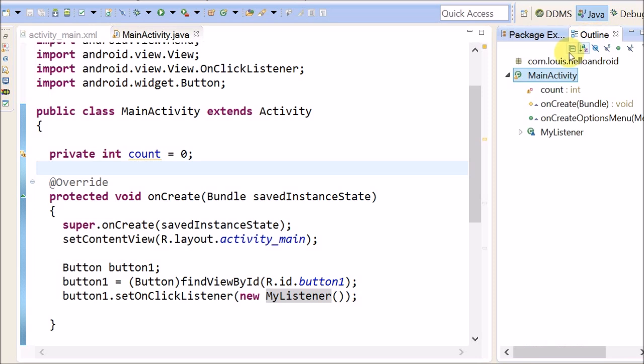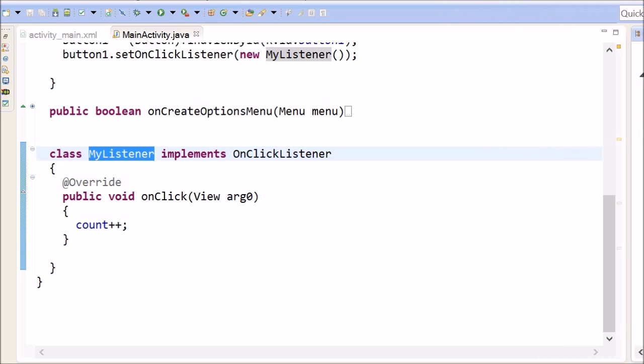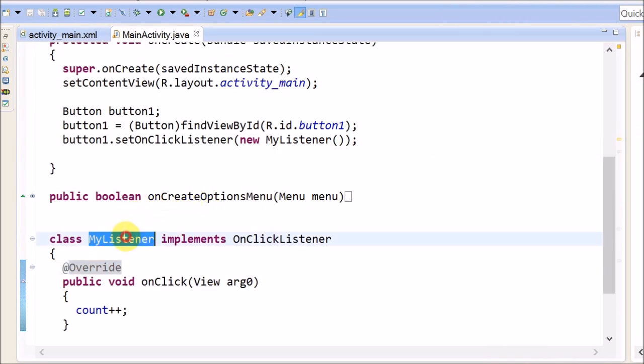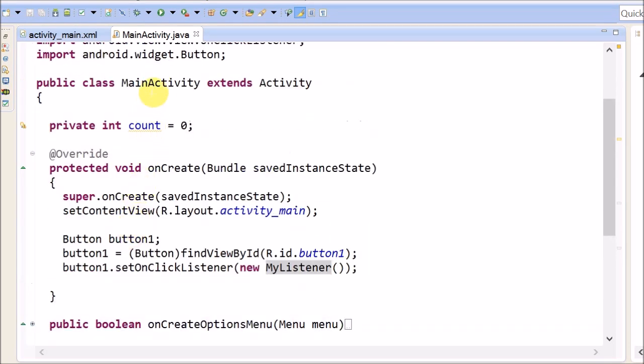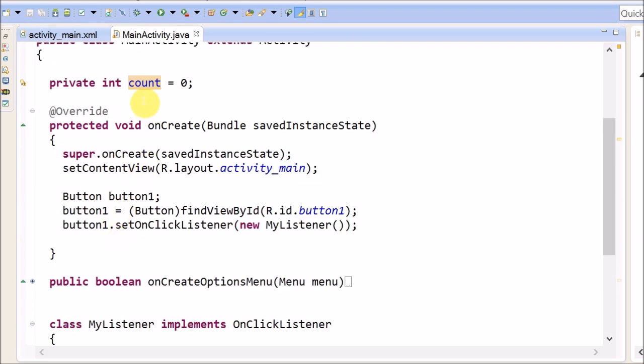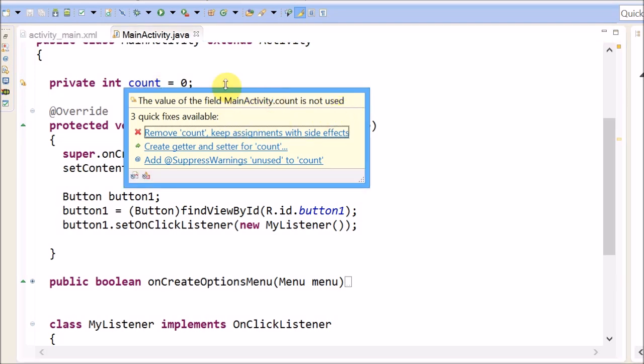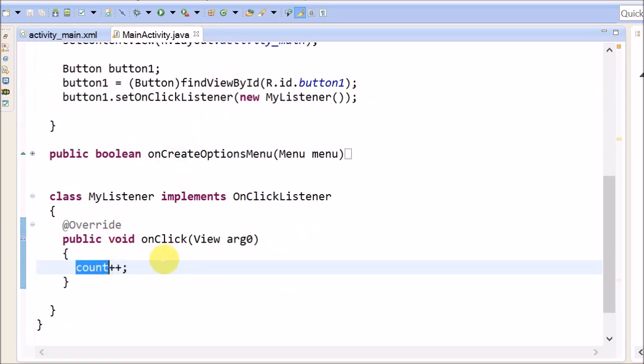outline view. See in the outline view, you can see main activity and then my listener. By putting the class inside, by making my listener an inner class of main activity, I can access the count variable. Oh, why is it complaining now then? So this count is not used. I just used it here. Oh well. So that's why usually it's an inner class of some sort.